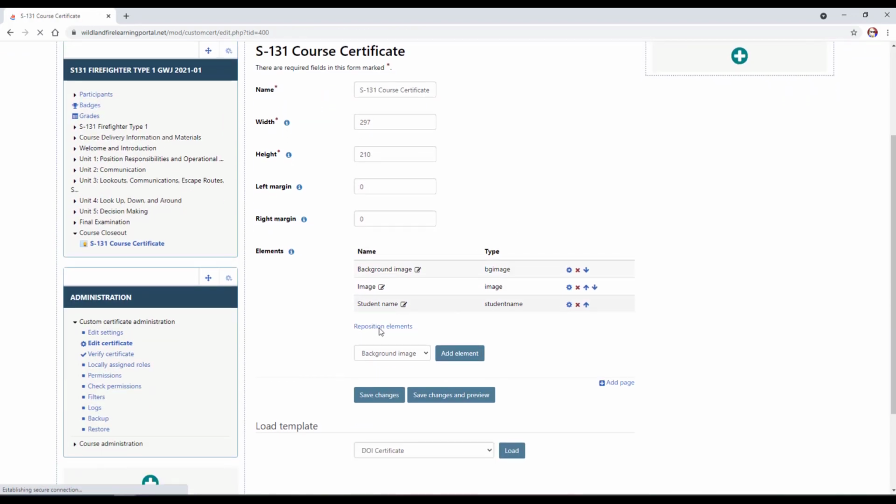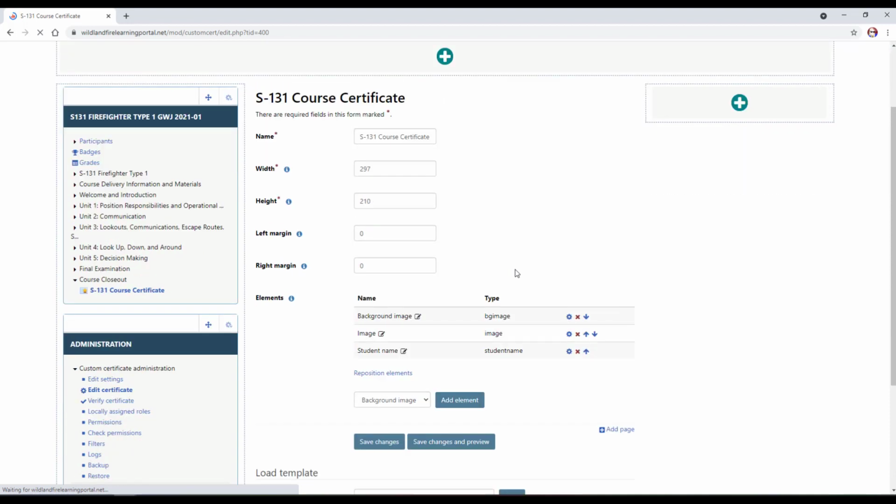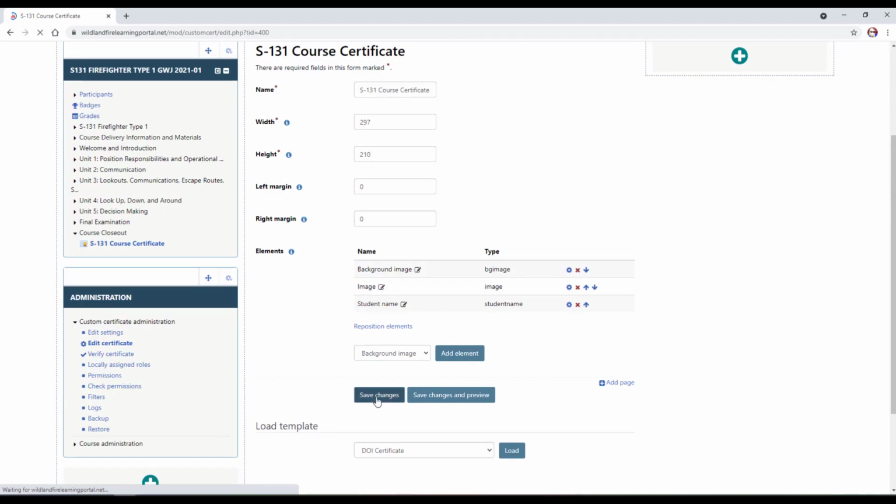All right, one last time, reposition the elements. And now this is looking pretty good. So we can see that we have our signature here. It looks like they've actually signed the document. Looks pretty good to me. We have our student's name. We've already filled out all the background information, and we have our signature. So we will save and close. And now we're going to save the changes to our new certificate.